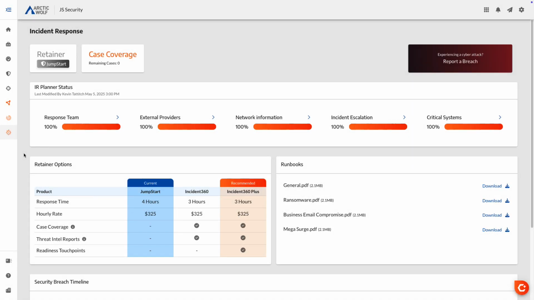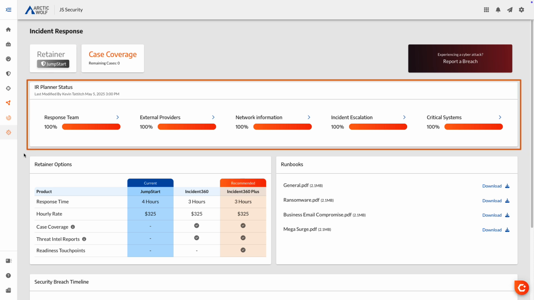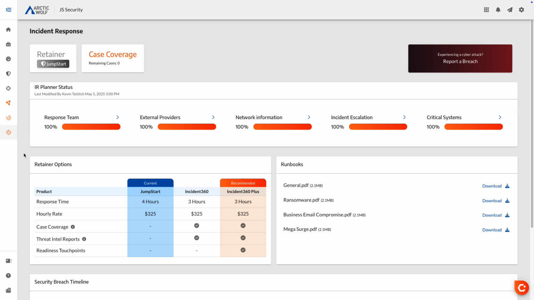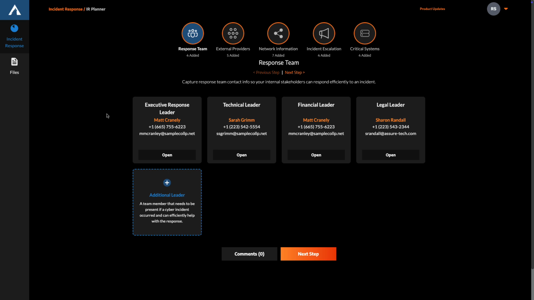After logging into the portal, you will see a menu option for incident response. The dashboard provides a quick overview of your current retainer level, as well as a status of your incident response planner and the completion percentage of the 5 main categories. From this page, you can open the planner to add or update relevant information to help organize your team's response in case an incident occurs.